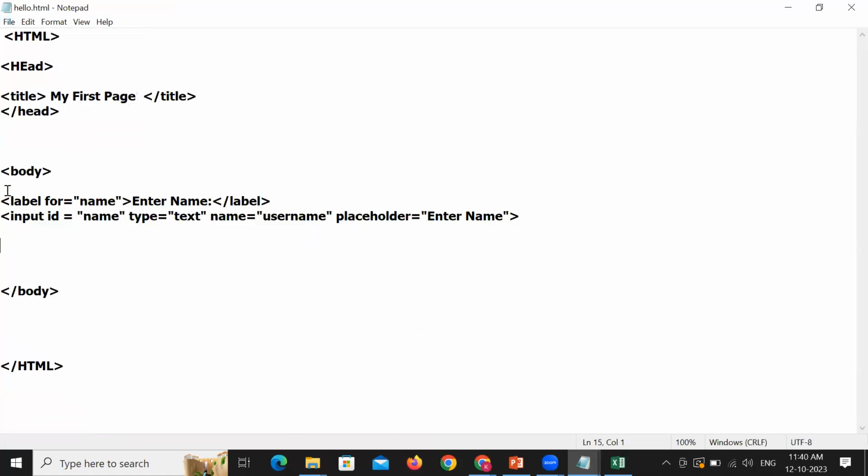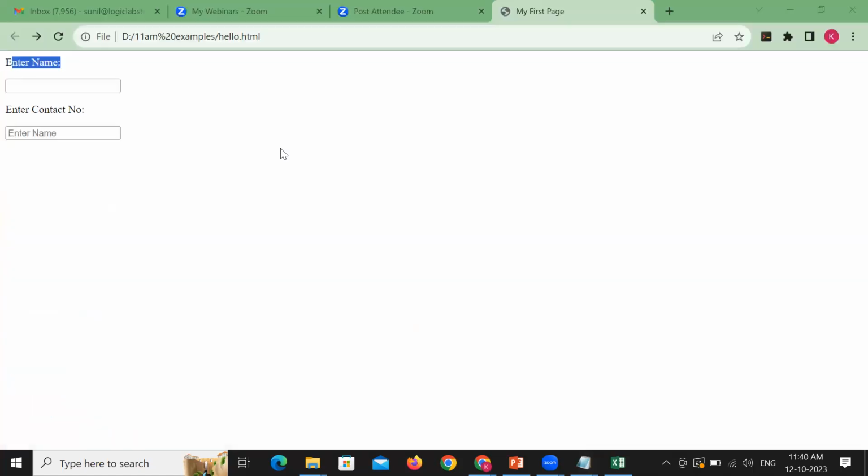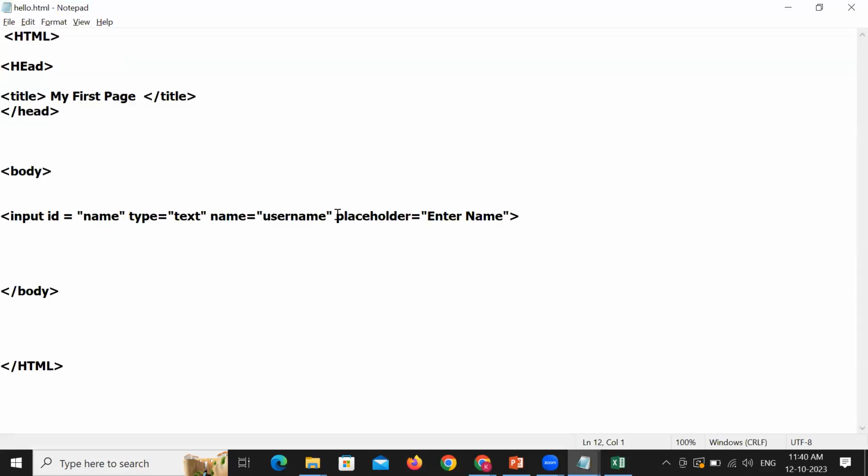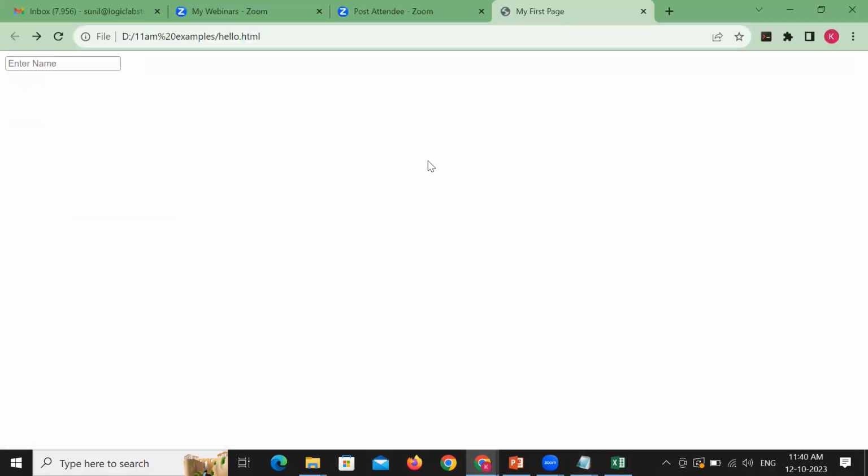There is one label tag. Let me remove the label tag. This is just an input tag. It's always good to provide a label so that the end user can understand whether I should enter the name or not. Assuming that you're not using a placeholder, the end user will not understand whether I should enter name, email address, or contact number. You have to provide a label to it. If you want to provide a label to this particular field, you have to use a label tag.